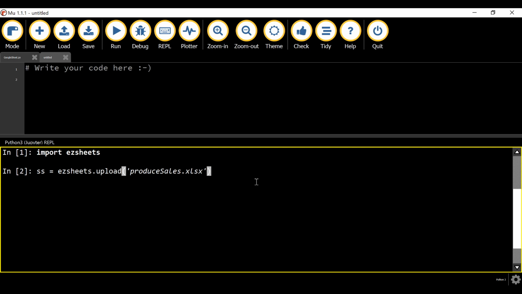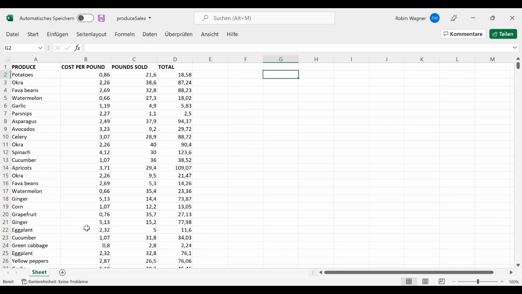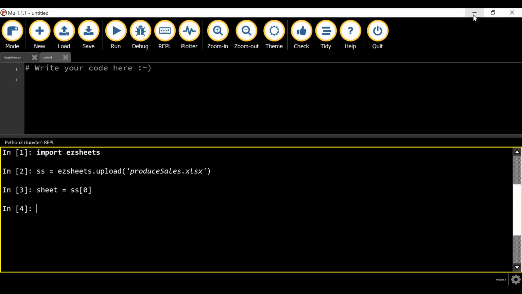So to work with that and to convert it to a Google spreadsheet, we need to import our module, of course, again. And then we are going to call our upload method on our EZSheets module, and we pass in the name of the Excel file. It's important, of course, that the Excel file is located in the same folder as the other files we're working with, so in our my code directory. Next, we can get the first tab in our file, which is also the only sheet we have in our spreadsheet that we are working with.